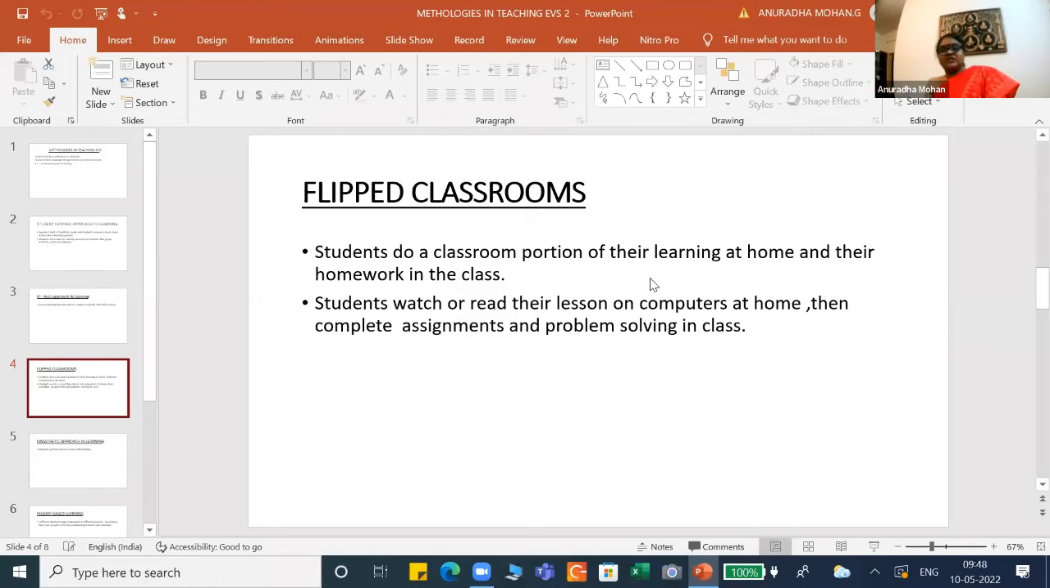So, flipped classroom. One or two activities, I do that. This is how the students do the classroom portion of the learning at home and the homework in the class. Flipped. Opposite. Children watch or read these lessons on computers at home, then complete assignments and problem solving in the class. All these years we were not allowing the children to use their laptops without parental guidance.